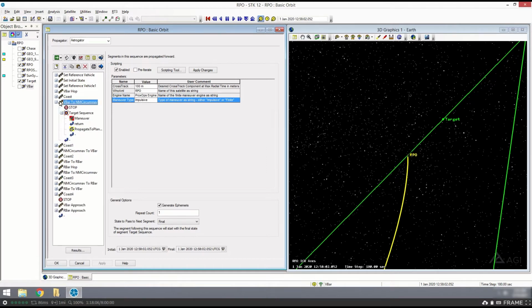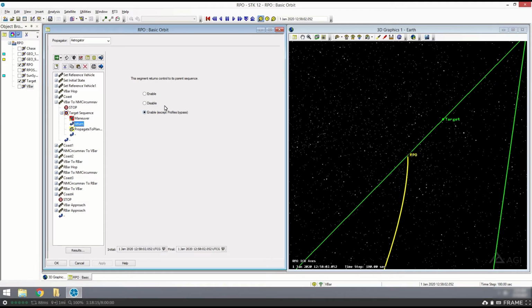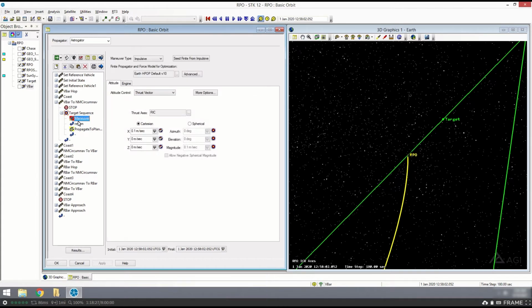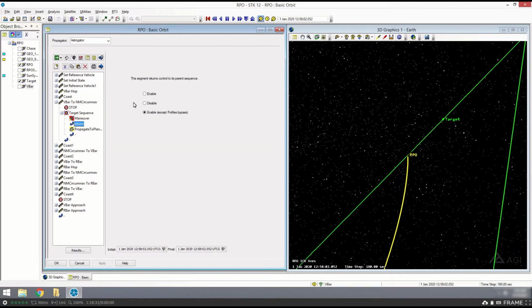In taking a look, you'll see that this sequence actually doesn't really propagate. The way I can tell that is this return sequence right here. If I actually go and select on it, it'll say accept profile bypass, which basically means I'm going to enter into a natural motion circumnav, but I'm really only going to perform the maneuver right here that gives me those initial conditions to enter into that natural motion circumnav. This return segment that says enabled, except for profile bypass, says I'm going to propagate for targeting purposes. So I'm going to target my natural motion circumnav and propagate for targeting purposes. But once I'm done, just go ahead and pretend I didn't propagate and only use that maneuver.